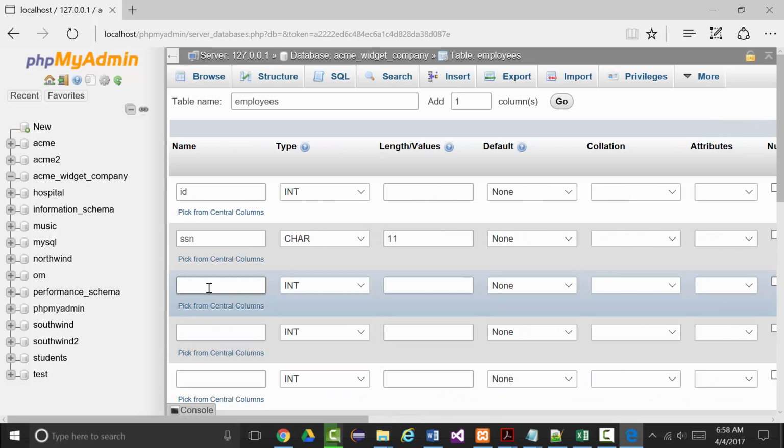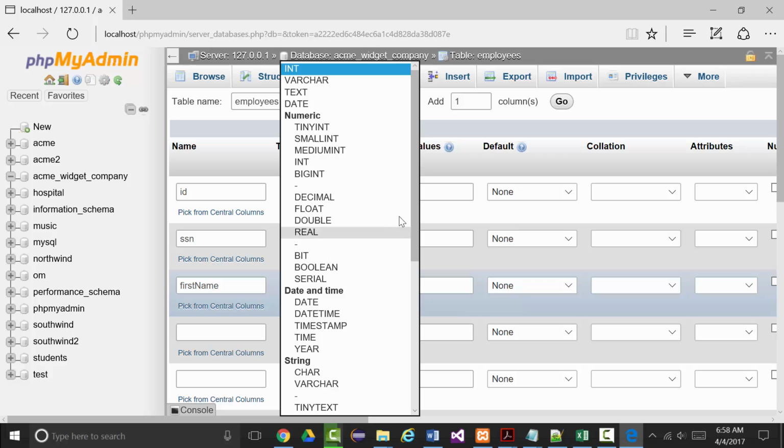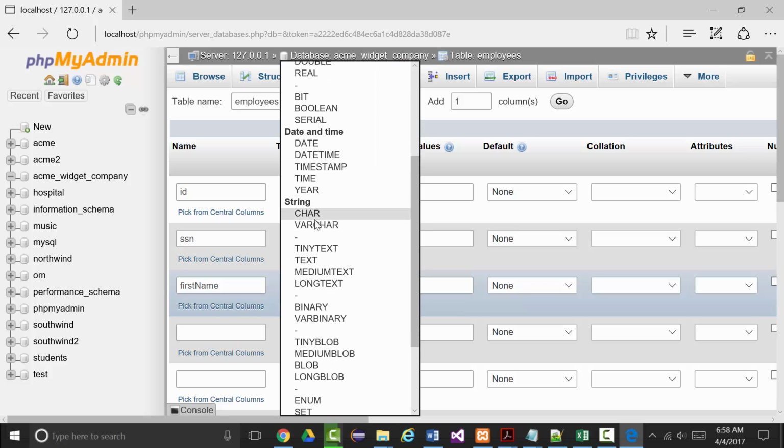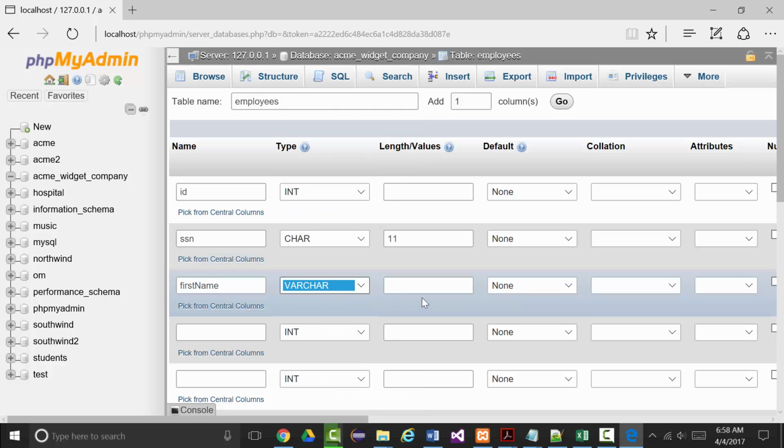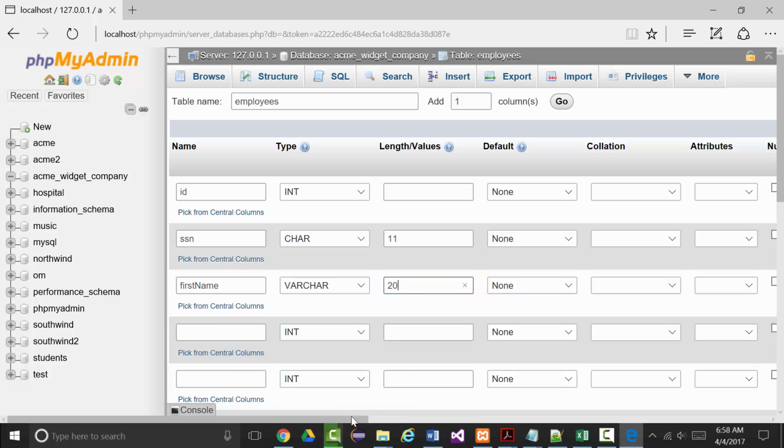So, next is first name, which will again be a varchar. Let's just choose it from string here. So varchar. And even though it doesn't have to be, let's just make it 20. That'll be fine.